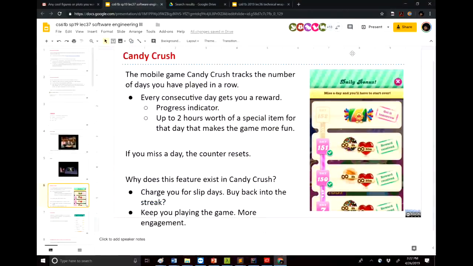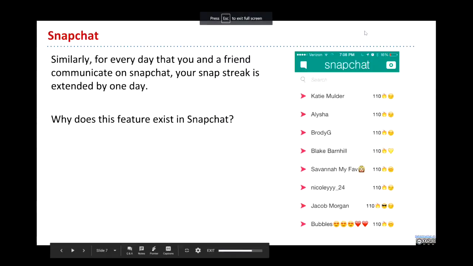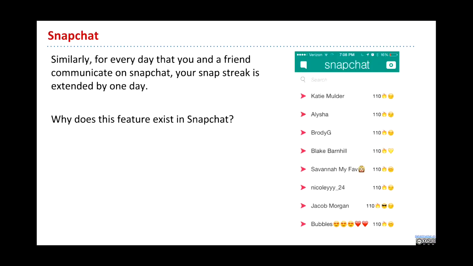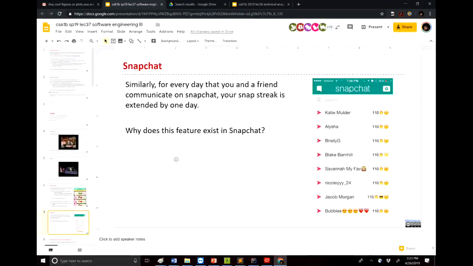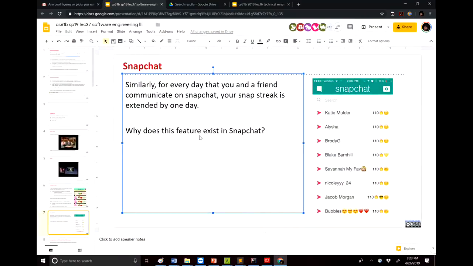Okay, next. All right, Snapchat. You guys know about this thing. Anybody here have a snap streak going with anybody? Okay, cool. Let's talk about snap streaks. If you're not familiar with this, I've never had a snap streak. But basically, if you and a friend communicate on a given day on Snapchat, Snapchat notices. It's like, good job, you guys are friends for yet another day. And it will tell you how long you have maintained communication with Katie Mulder or whatever. And it's bidirectional. If you send a message and you don't get a message back, sorry, Snap, it's over. Your streak's over. Why does this feature exist in Snapchat?